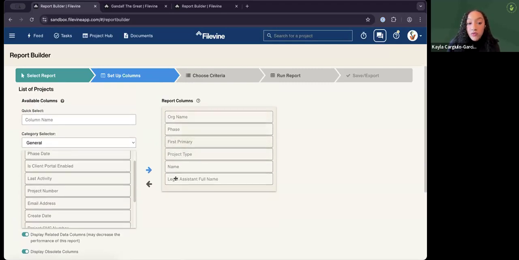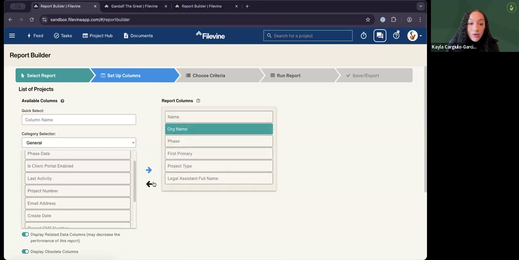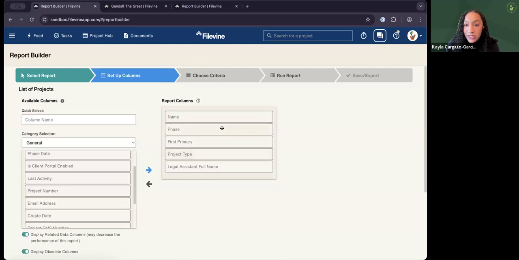So your report columns, you can reorder these as you would like. So maybe you want to make sure that the client name is first. I don't want the org name. That's not very important to me. So I just got rid of it by clicking the arrow here. And then you've got your phase, first primary project type, and I'm going to move my legal assistant up because that's really what I'm looking to find out today.